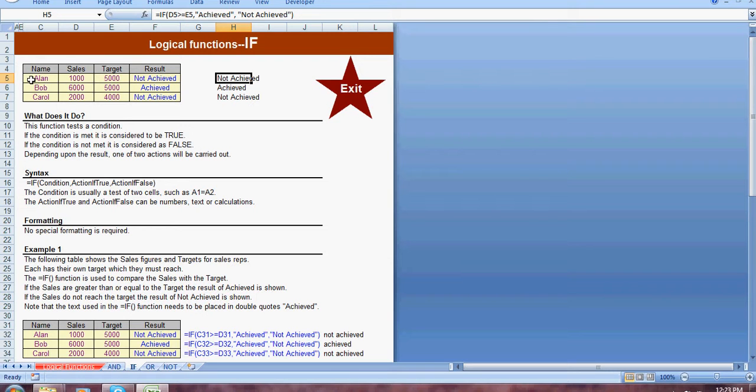What you can do, just delete these things, then we can do it again together. Equal to IF, tab, first we have to mention the logical test. So the logical test should be if sales is greater than or equal to target, then the result is target achieved. If it is less than the target, the result we want is not achieved.